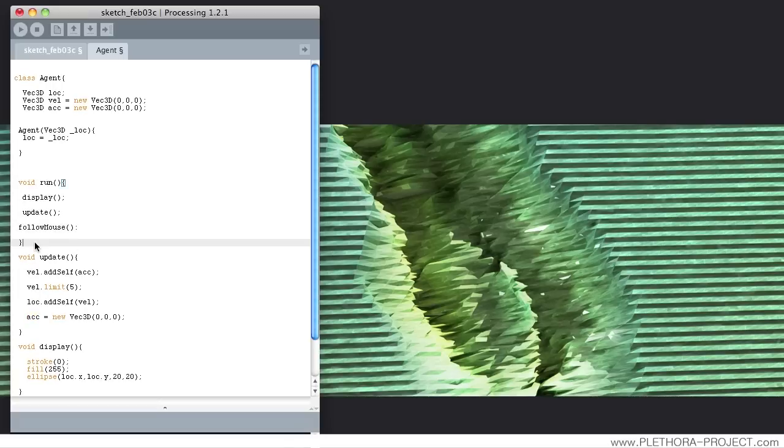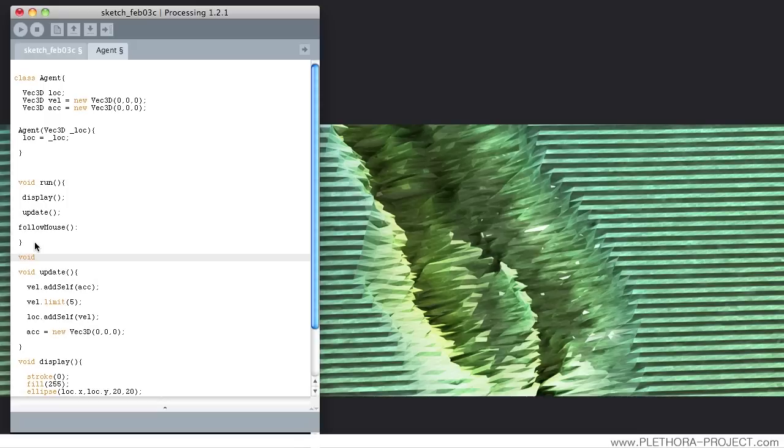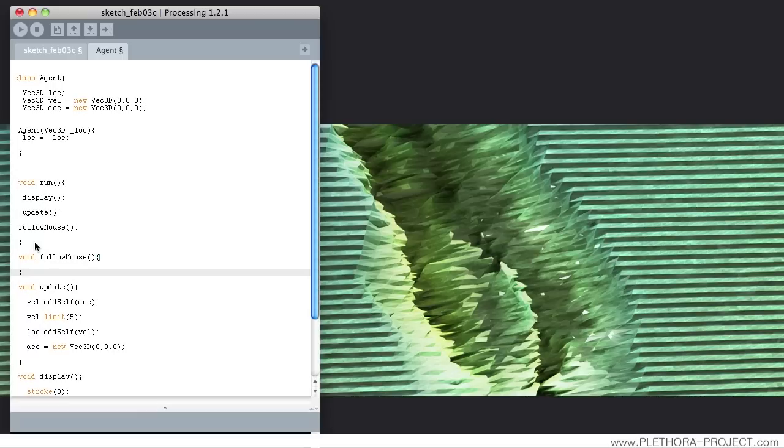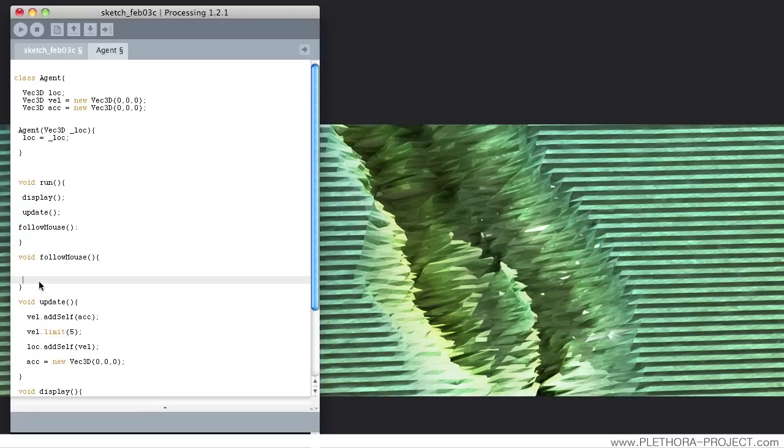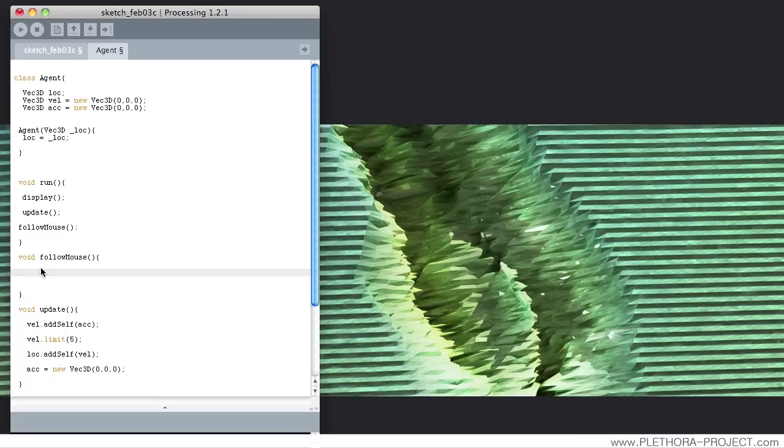Follow mouse. And I'm going to write that function here. Follow mouse. Right. So let's make this function. We have to define a target, right? So first of all, we're going to define a vector. There's the target. This is where we want to go. In this case, it will be the mouse, right? Mouse X, mouse Y, and 0 because we're working with a Vector3D.